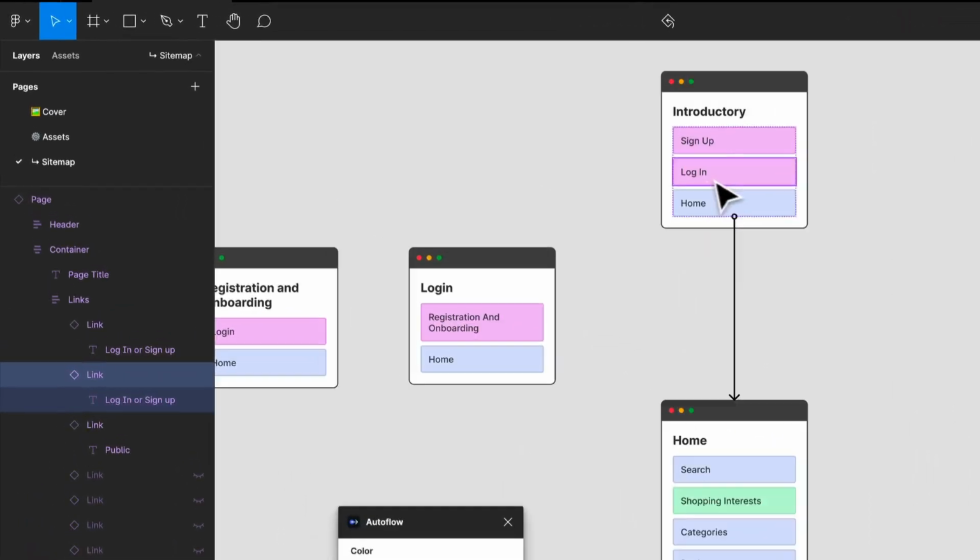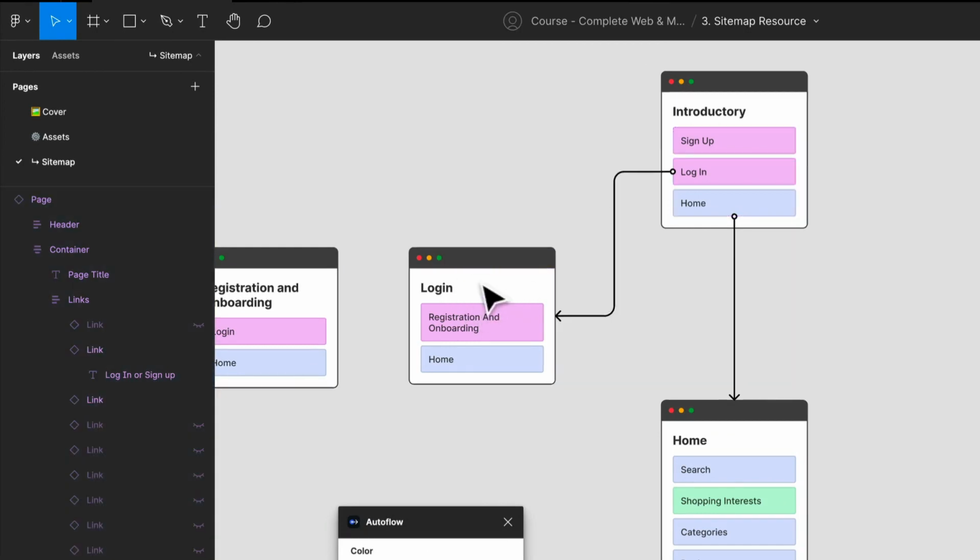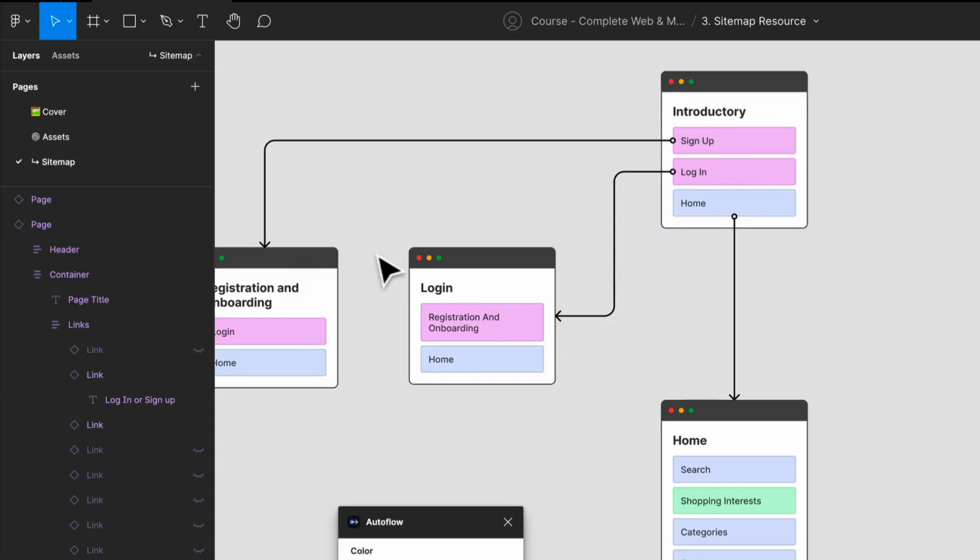So if I click login, I'm going to click this link layer over here, and I'm going to hold shift and then click this whole container. And just like that, we've created our connections.